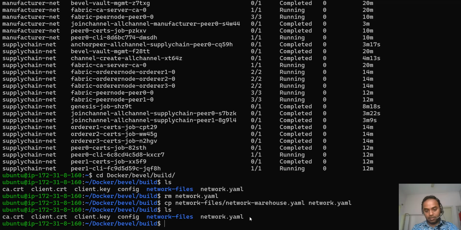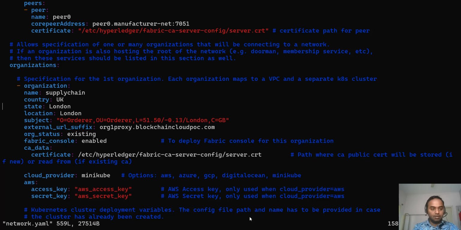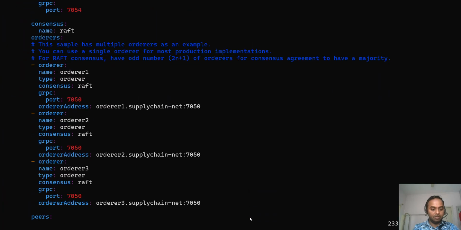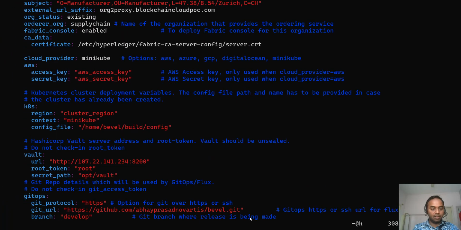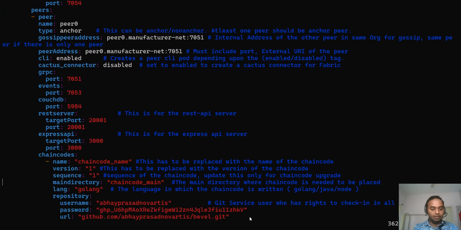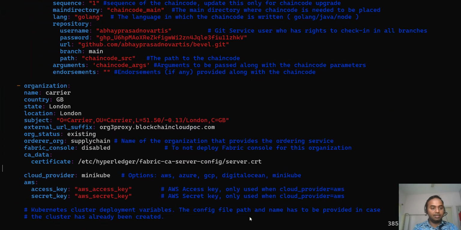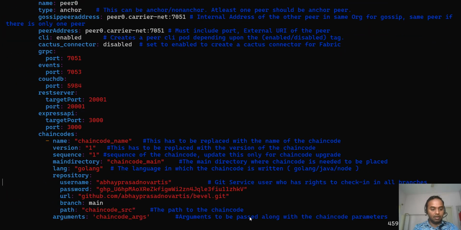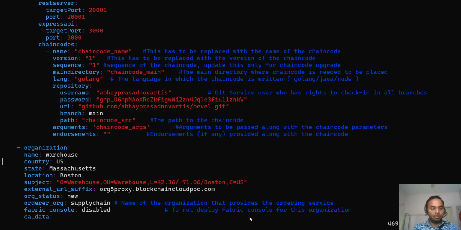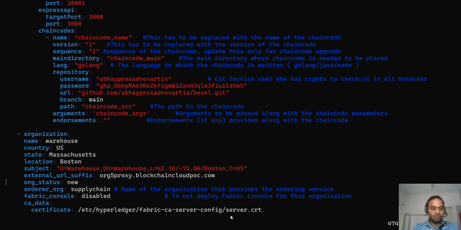So now we have a new network.yml file. If you open this, as you can see, we have supply chain as one organization. Then we have manufacturer, second organization. Then we have carrier as the third organization. And we have warehouse as a fourth organization. One thing you have to make sure is that the organization status should be new here, and all the previous 3 organizations' status should be existing.